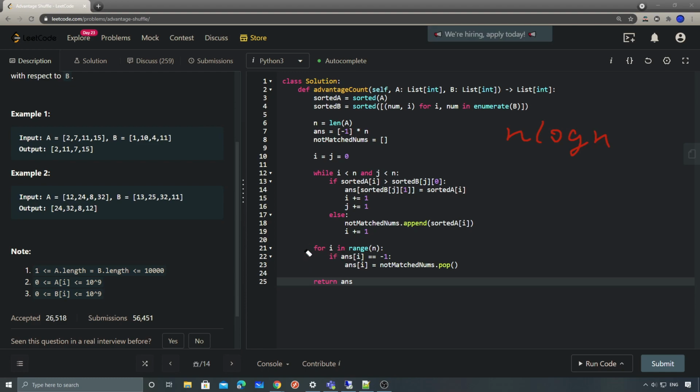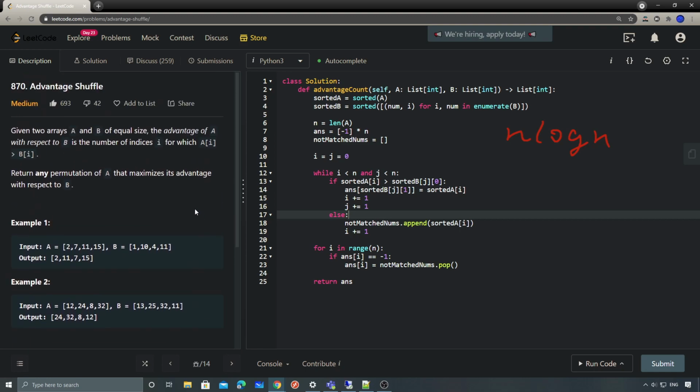For this for loop here, maybe we can do a little bit of improvement. Maybe we can check if the not matched numbers list is not empty, and only then do this for loop. Otherwise, we know we already found the match for all the indices. But I think this for loop works anyway. Let's see what else. Yeah, I think that's it.